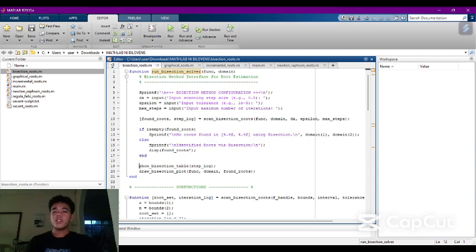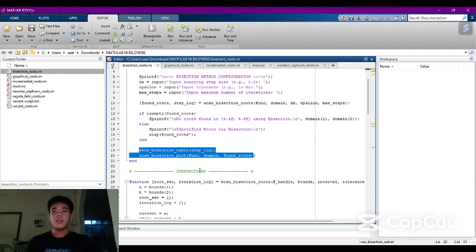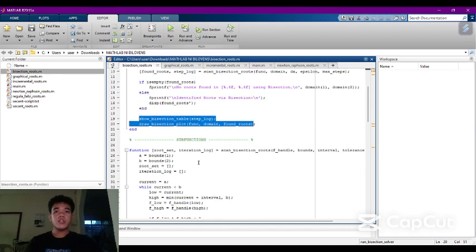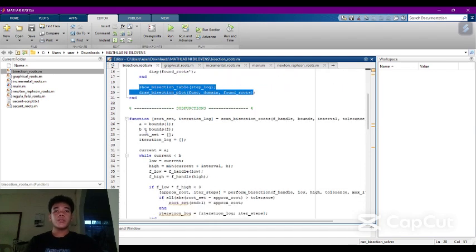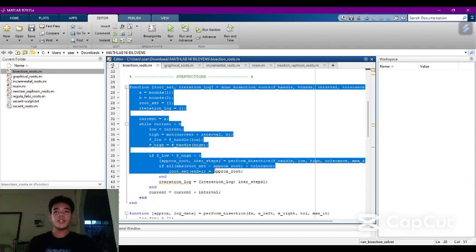This calls another function to show a table of all iterations the bisection method went through, a great tool for analysis. And finally, we visualize the function and the roots found using a plot. This gives the user a complete, clear picture of where the function crosses the x-axis.